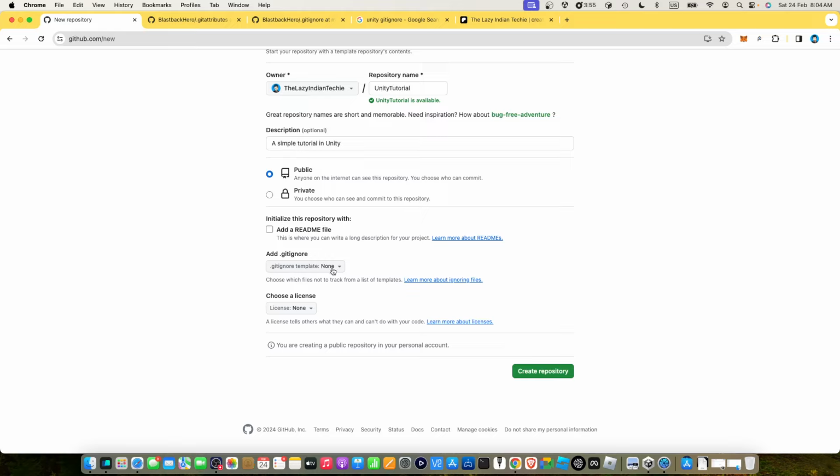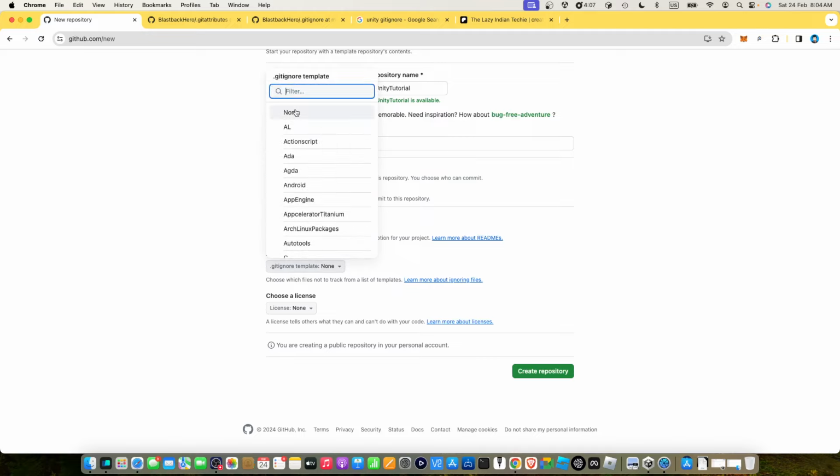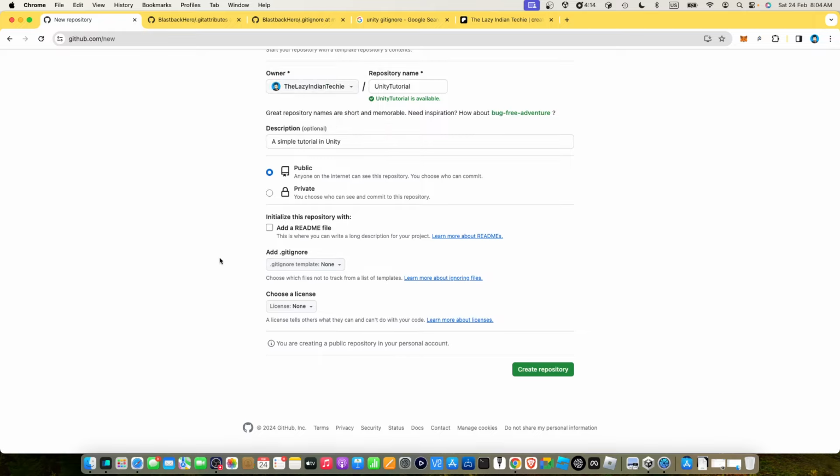Now, there are templates for a git ignore. You can use it here, but I'm going to use a very specific git ignore that I have, which you will see in the next few steps. So normally you would go in here and type Unity and you automatically get a git ignore, right? But I'm not going to do that right now.